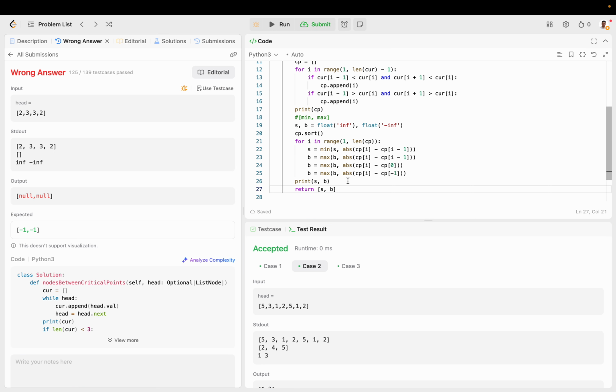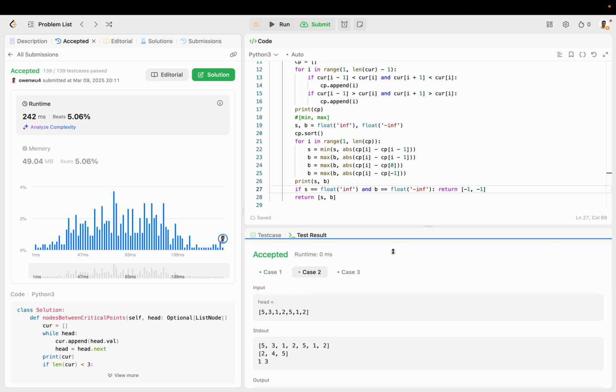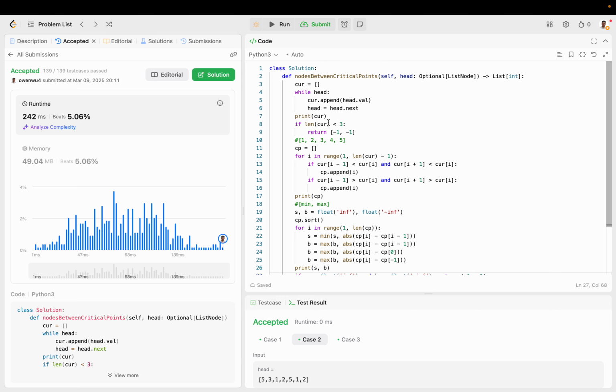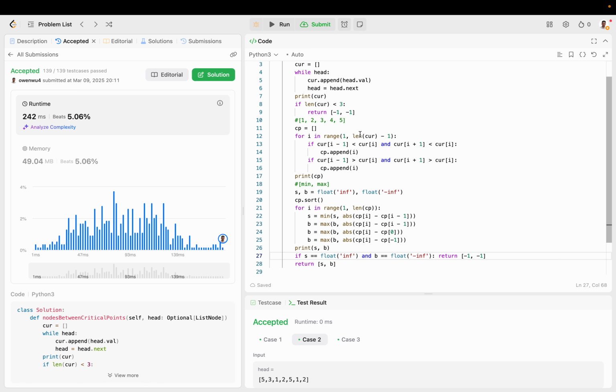Oh, okay. Well, if s is equal to float of infinity and b is equal to float of negative infinity, then return -1, -1. Oh, wow, cool. Wow, okay, nice. Wow, very happy because I haven't solved this in a while. It took a lot of work, but finally did it.